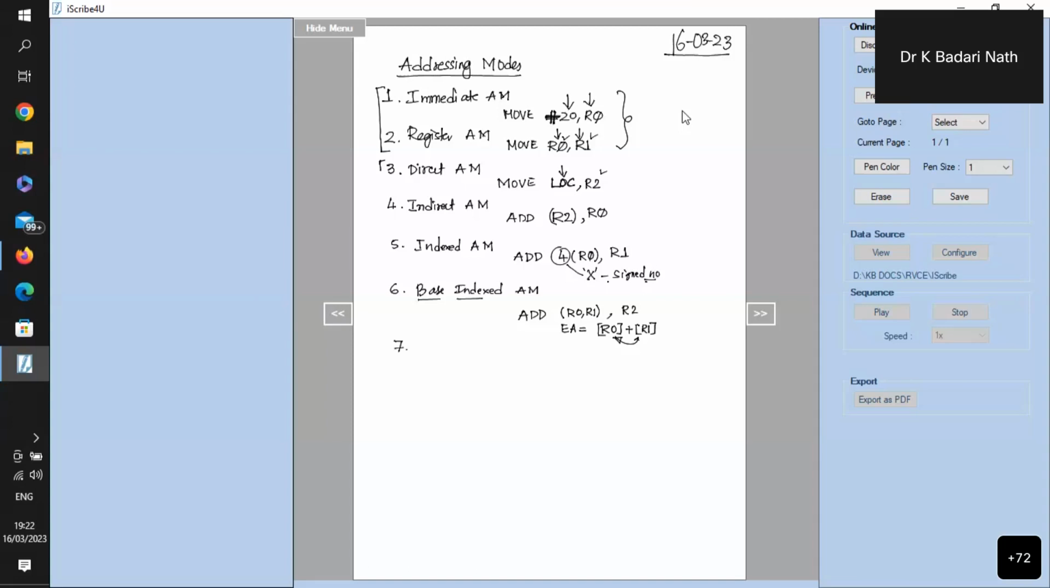The next one is base indexed with displacement. It is similar to the previous one. The only thing is, in this case, you can also add a constant along with the two registers. So R0, R1, some 10, I can add it, then R2. Here, the effective address of the memory is the constant 10 plus the contents of R0 and R1. It is used when multidimensional arrays or matrices are located in a particular place in the memory. From their reference, I should be able to start.